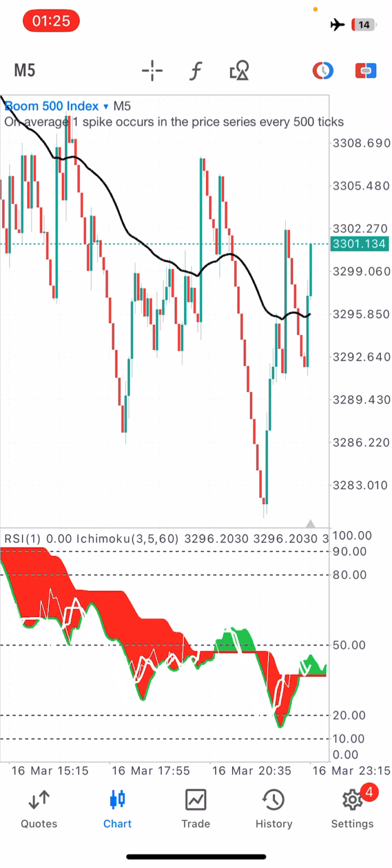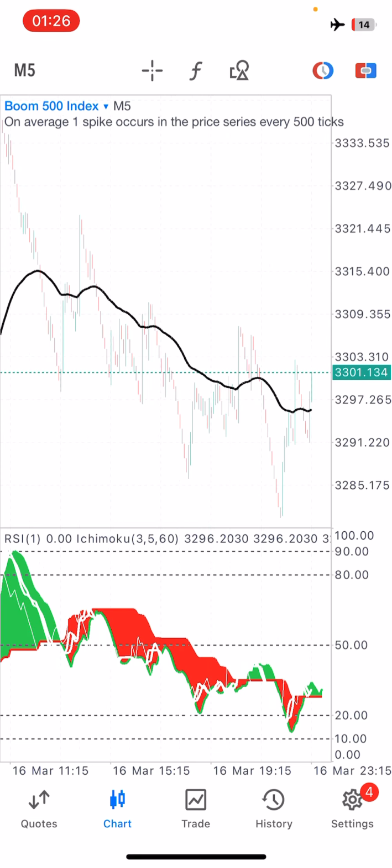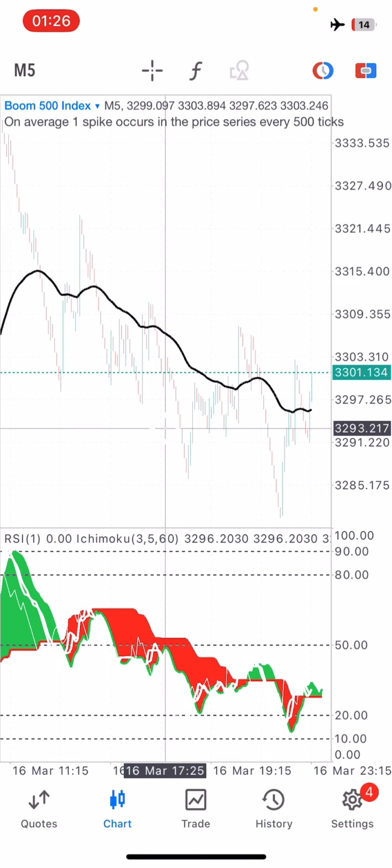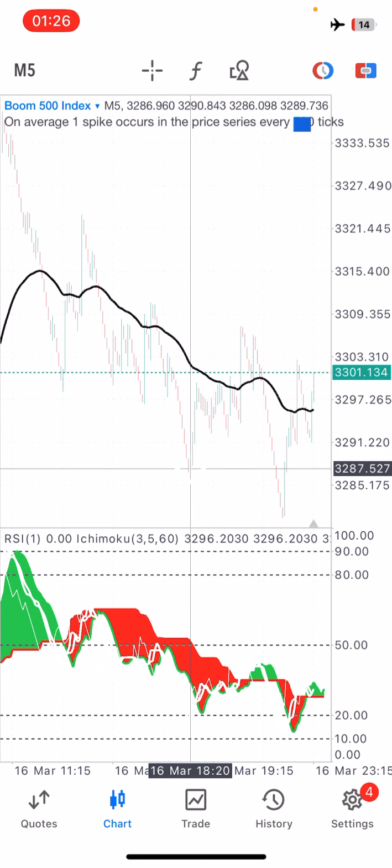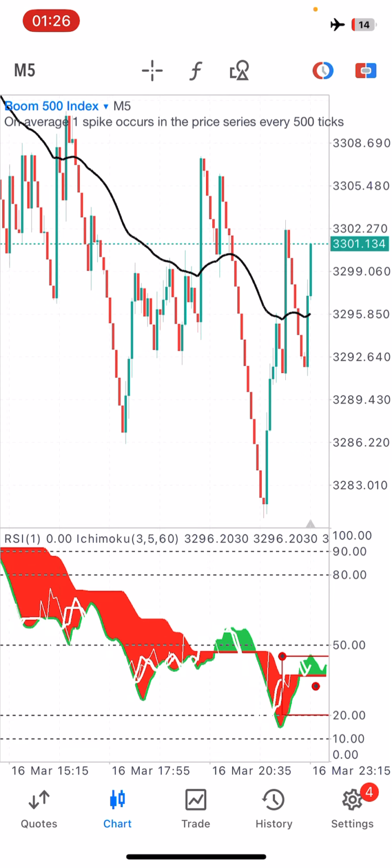Now, how do you follow the cloud? Simple. You are going to buy, or I'll start off with explaining the buy trade. You're going to buy when, number 1, you have the cloud in green. You need to have the cloud turn green whilst you are under the level 50. Okay, so once you are under level 50 like this, you need to have the cloud to be green.